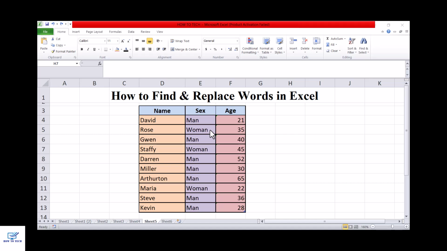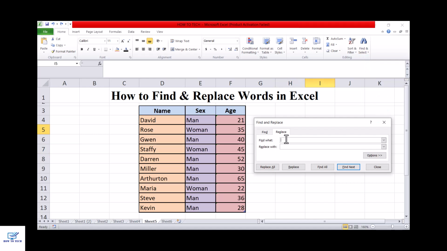So we will go to the Home tab, and here you can see Find. Click on it, and you can see here the second option, Replace. Click on the Replace option. Here you can see two options. First is Find what. It means what do you want to find. Here I will write man, and Replace with means the word you want to replace man with. So I want to replace this by male, and then click on Replace All.